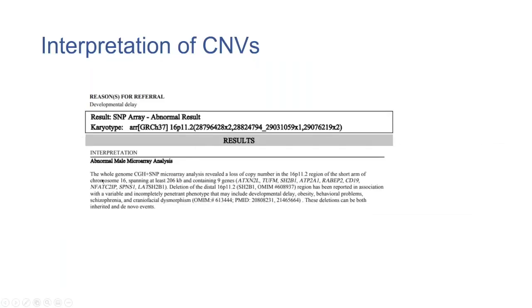So we were able to use that information to write this interpretation: that this has been reported in association with a variable, incompletely penetrant phenotype that may include developmental delay, obesity, behavioral problems, schizophrenia, and craniofacial dysmorphisms, and these deletions can be inherited or de novo events. All the information, either that article had it or it also sent me on to other reviews about that same deletion, enabled us to collect this information on this specific CNV.